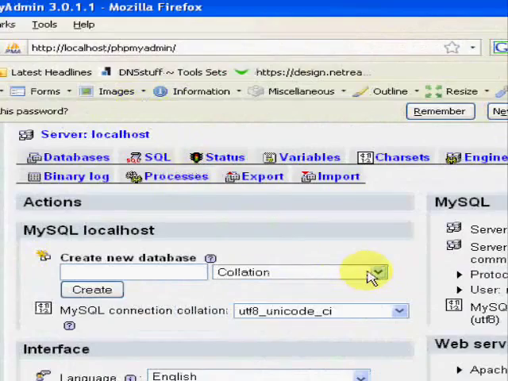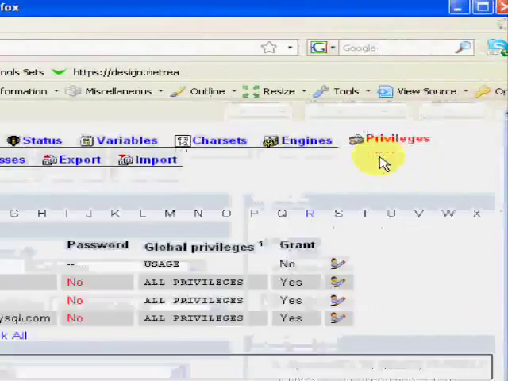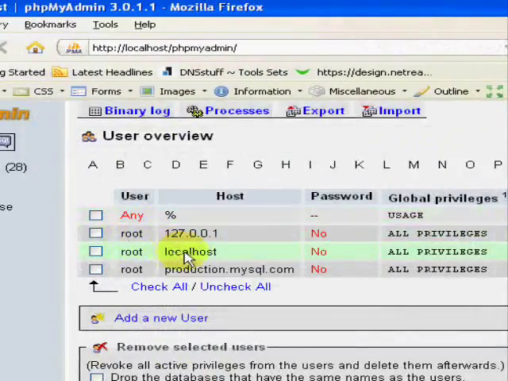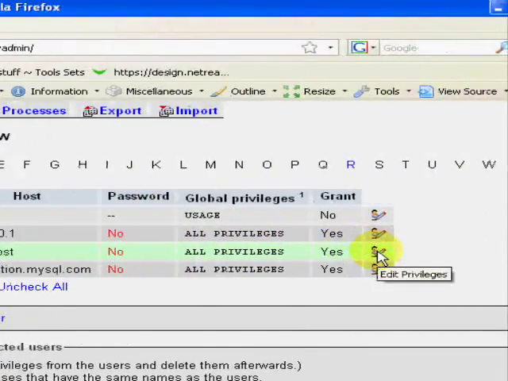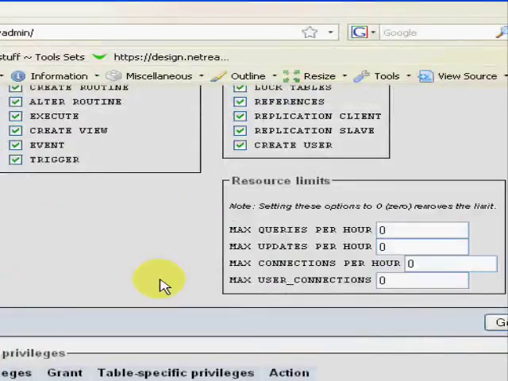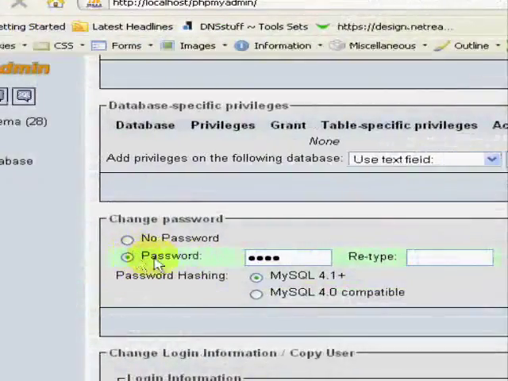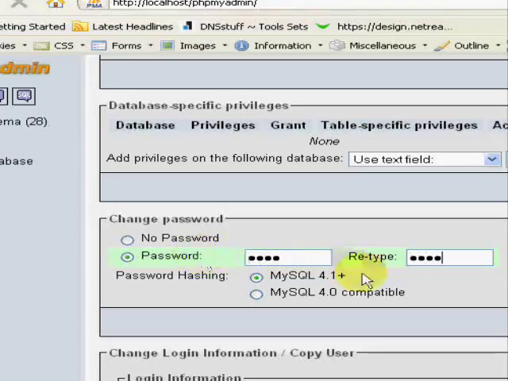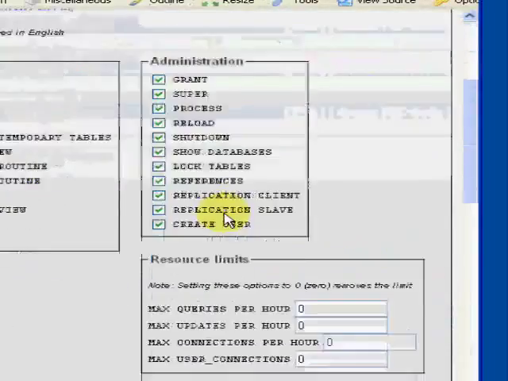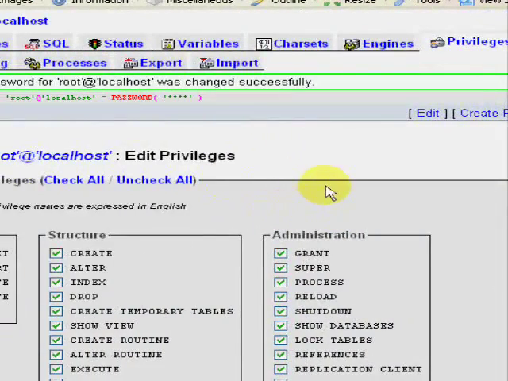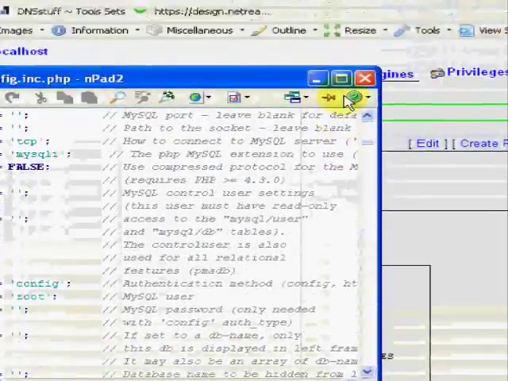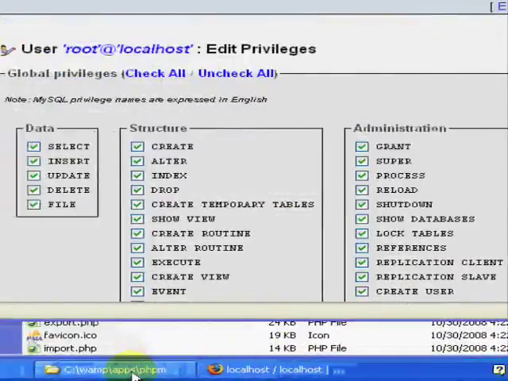phpMyAdmin. In other words, we want to have a password. So go into privileges and go into this one here, localhost. Currently it says password no. Click on edit permissions, click password, and I'm just going to type pass and click go. And really all we're doing here is giving you the opportunity to simulate this type of true environment before we go any further.